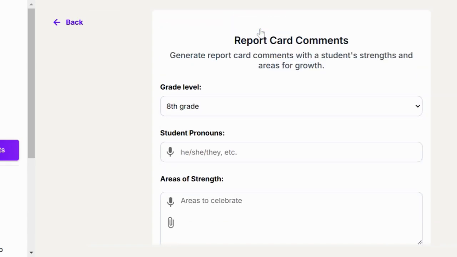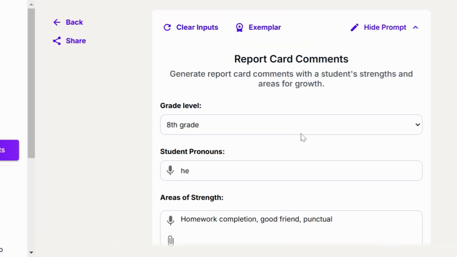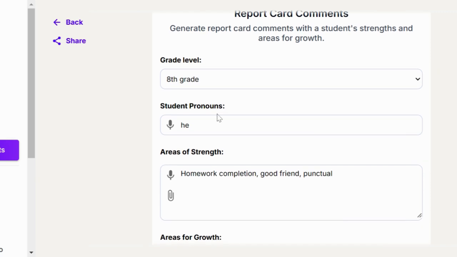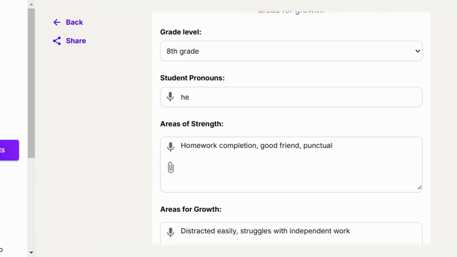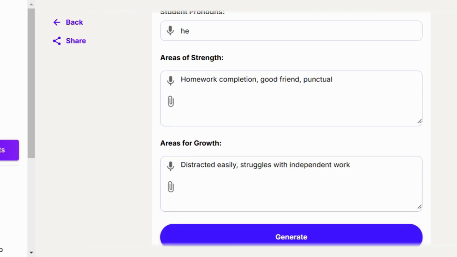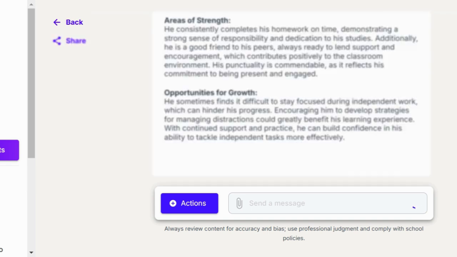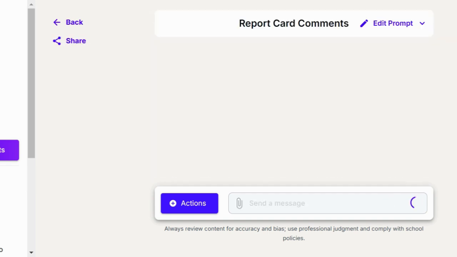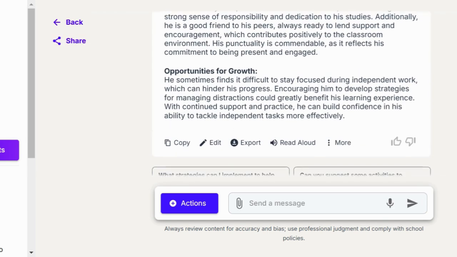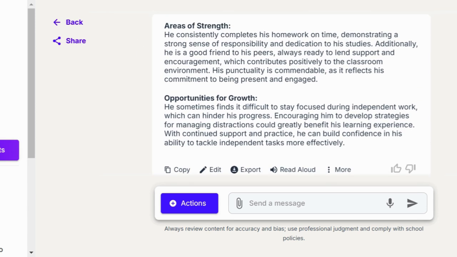With the exemplar, they're saying this person's an eighth grader. It's a he for pronouns. We know that's important these days. Areas of strength, areas of growth: distracted easily, struggles with independent work, etc. And then if I click generate, it's going to give me an example of what this is going to look like. So I could do this with my own students. So here are the areas of strength. Here are the opportunities for growth.